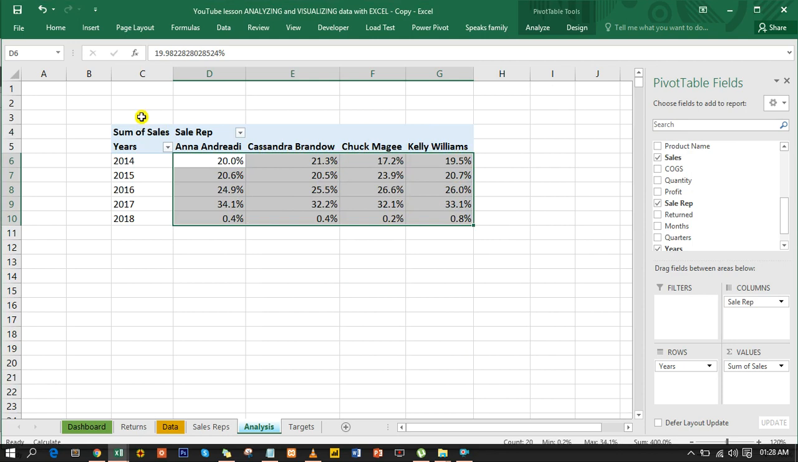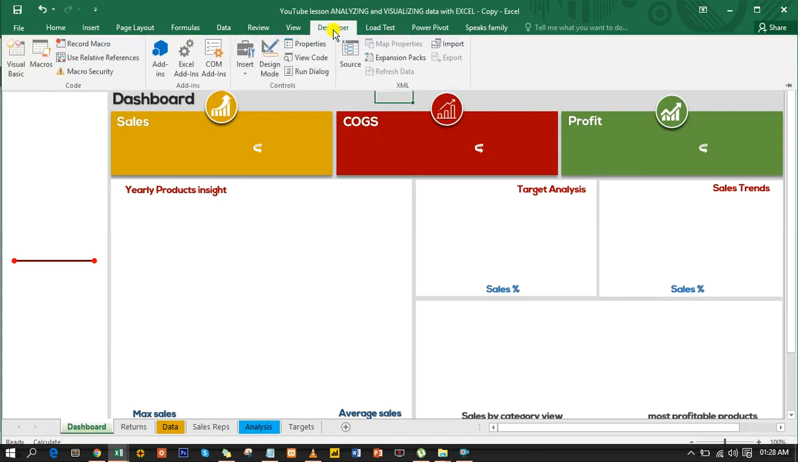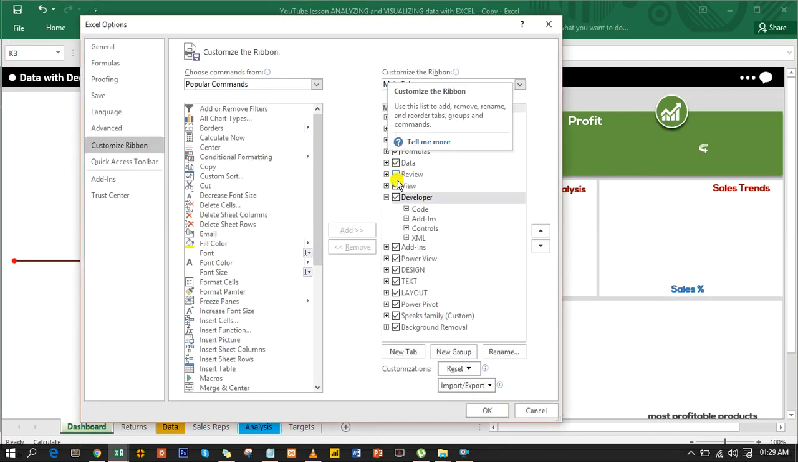For the first time, we go right to the top level right here, and here is my dashboard. So on the dashboard, I'm gonna go to developer. If you don't have developer, you have to activate it by right clicking. You go to customize ribbon, click on customize ribbon. You're gonna see a pop-up right now. Here we go.